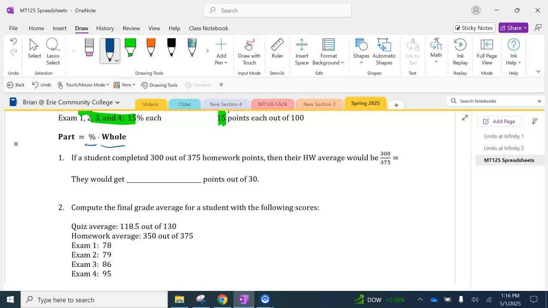For instance, if a student completed 300 out of 375 homework points that semester, what would their homework average be? 300 over 375 comes out to, on a calculator, 0.8 or 80%. Now what we want to compute is what is 80% of 30, because that is how many homework points we could earn. So we do 0.80 times 30, which comes out to 24. So we get 24 points for that individual student.